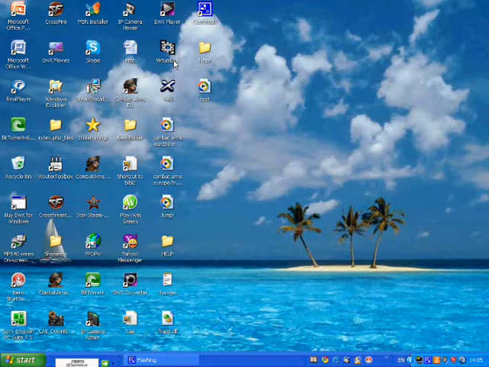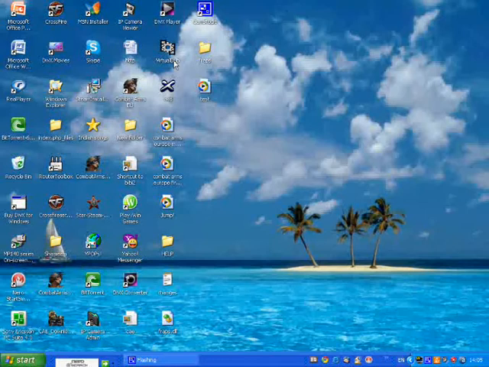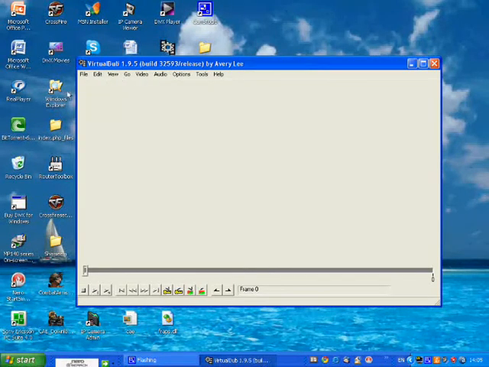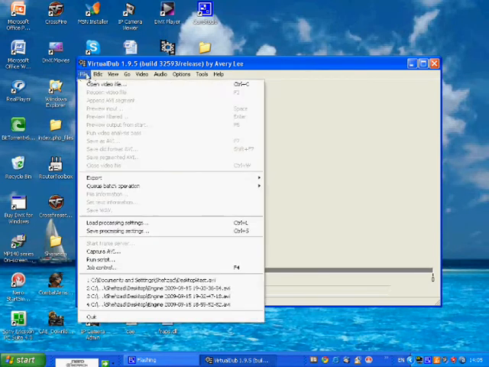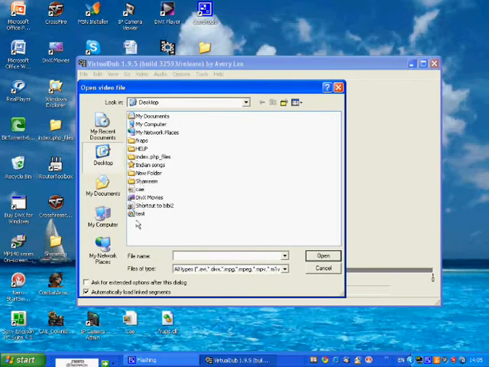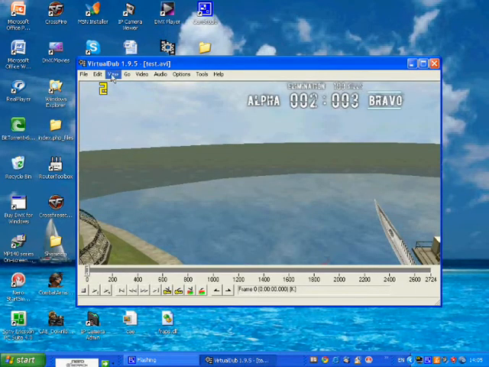Now open Virtual Dub. This is to compress a large file, in this case a Fraps file. Open Virtual Dub, which you can get for free if you just Google it. Then you go on File, open a video file, and then you open the Fraps file.